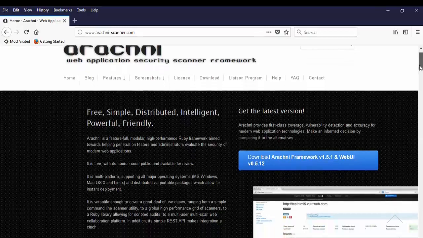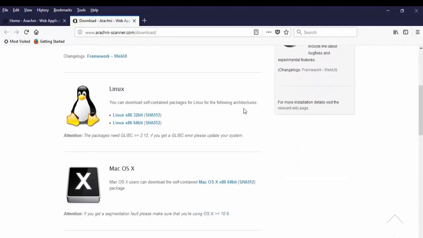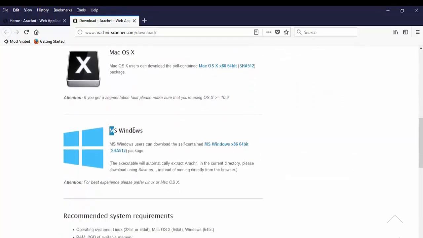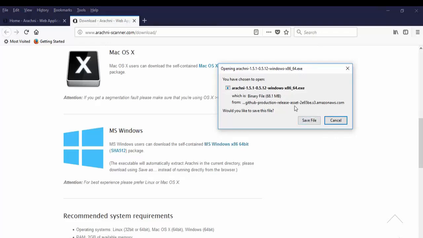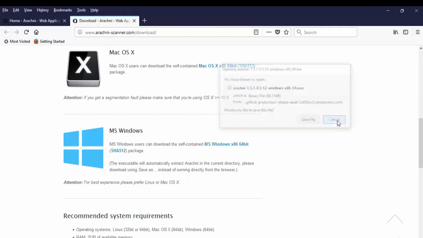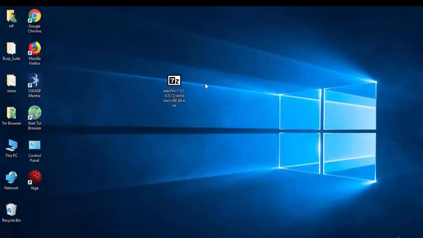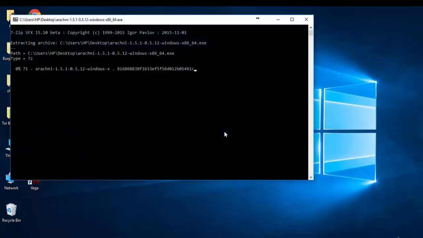From the main website of the scanner, press download. Choose your version and let it download. In this case, I will install the Windows version. I have already downloaded the setup file, so I will cancel the current download. This is the setup file, so let's install the scanner. Give it some time to extract all the files. This will take a few minutes, so please wait.